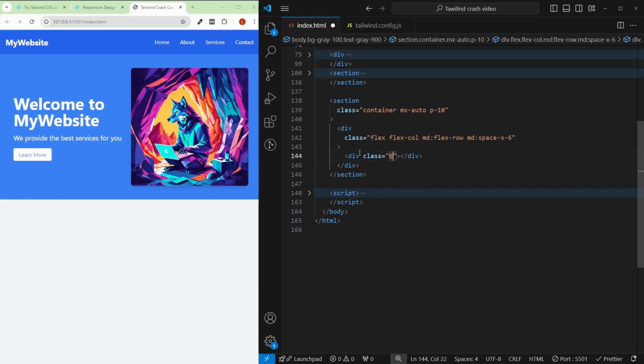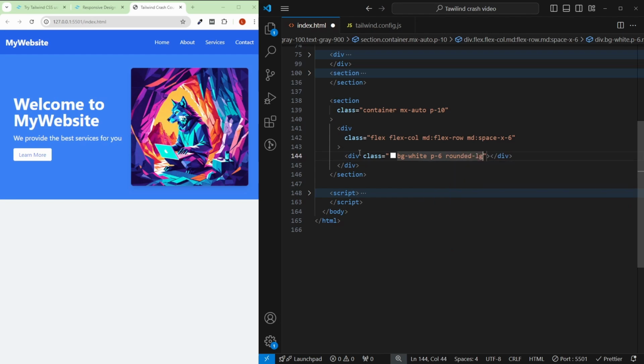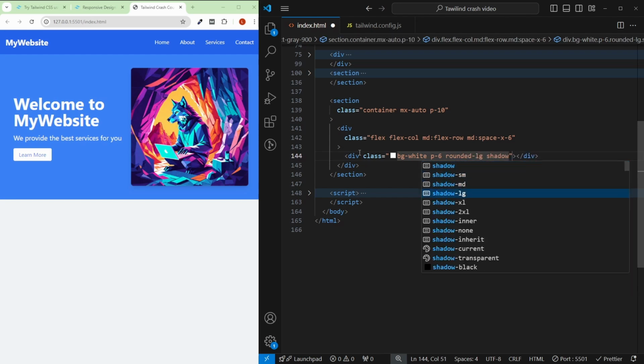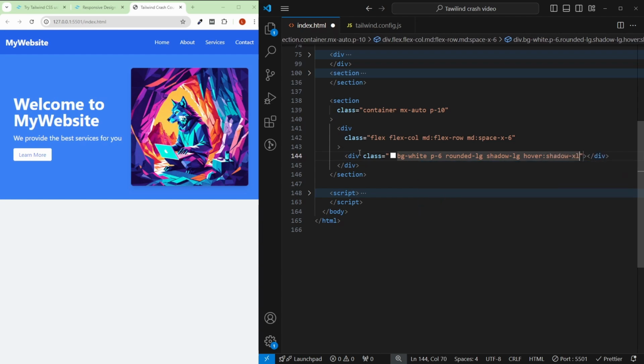So it will have a background white. It will have a padding 6. It will be a little bit rounded for that border radius. Also with the shadow large. This is the same as the image had. Whenever you hover over it, the shadow will grow to shadow XL.